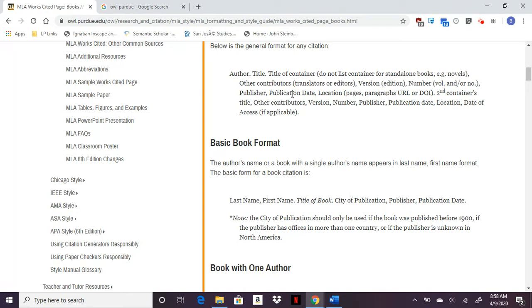So we do not really use city of publication anymore. You may remember a time when we would say London or New York City or that kind of thing, but that is not really applicable anymore. Location, so this is not city of publication, but location as in pages, paragraphs, a URL or DOI if that applies. So this is if you have your source from online.